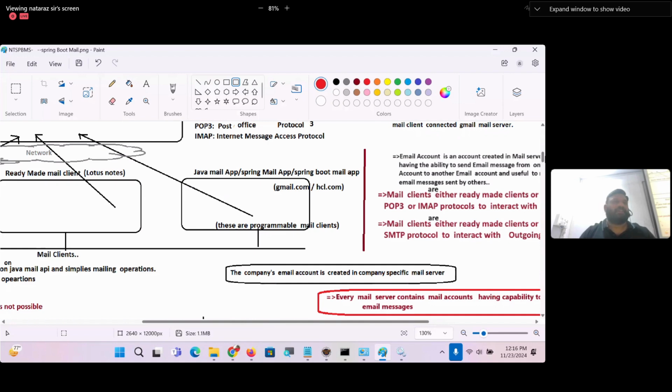Okay. See, final conclusion is: mail clients connected to the mail server use the outgoing server while sending email messages, and use the incoming server while reading email messages. Convinced, boss? Now the question that comes to my mind is, what is the difference between POP3 and IMAP protocol? Why two protocols? They could be happy with one protocol, right?